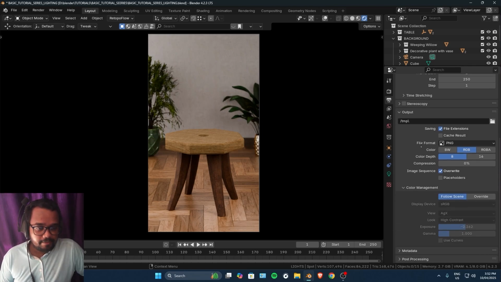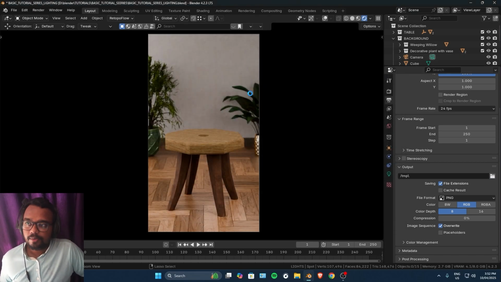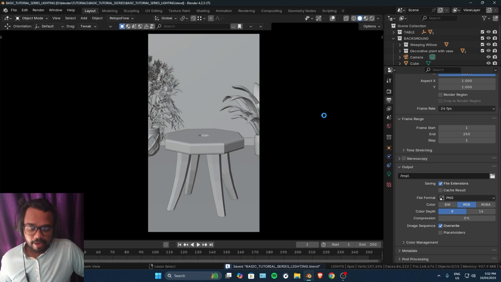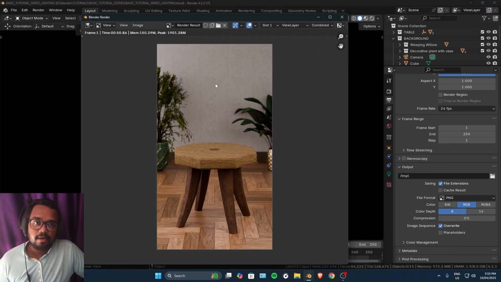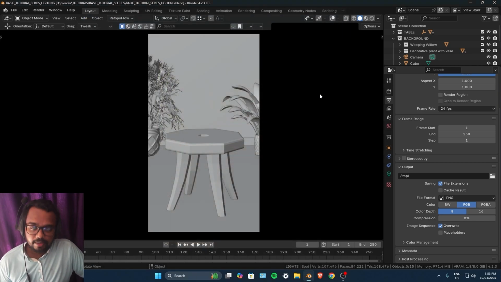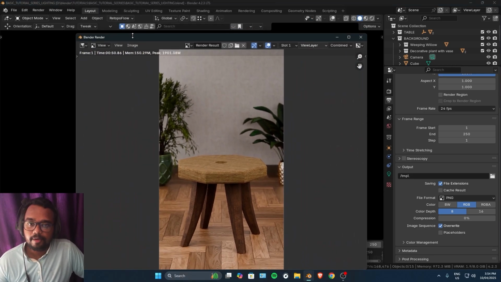Also you can see that we have a color management tab over here, so I'm just going to keep it at follow scene. I don't want to override anything. And now from over here you can choose a path where you want to save your render, or else you can just go back to solid mode and press F12 to start rendering. This is our rendered file. Now suppose you accidentally click on this X button, you can bring that render back by pressing F11, and when you press F11 your render viewer will be over there.